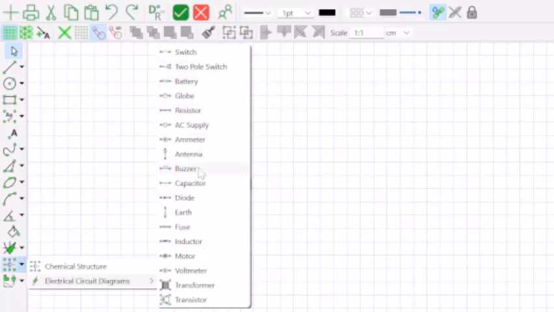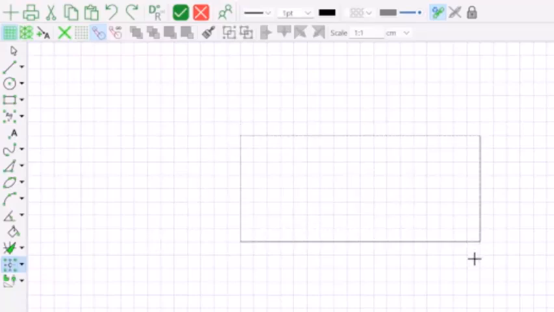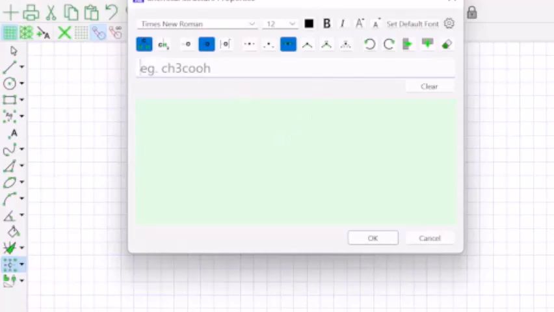You can put your electricity tools in your diagram. It makes it easy. Then this is for chemistry teachers. Let me do something on chemistry. As you click on it, you see this cross is there. Just click and drag. Then type your organic structure, your chemistry organic structure that you want.